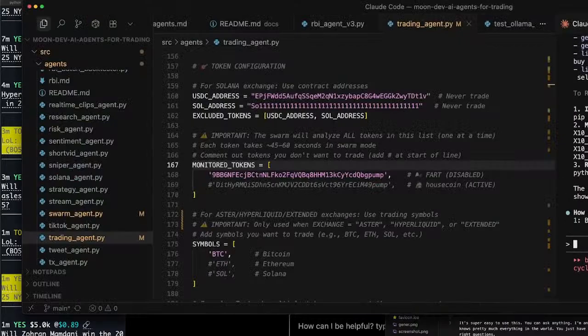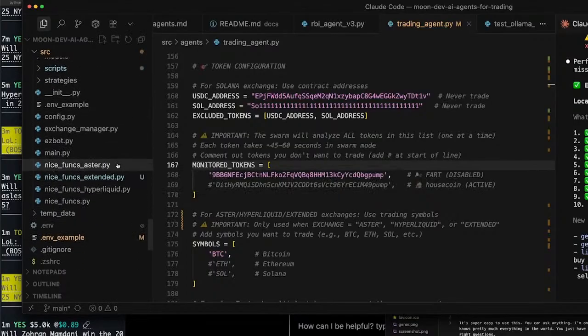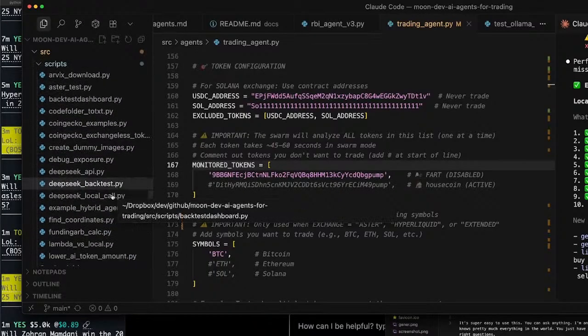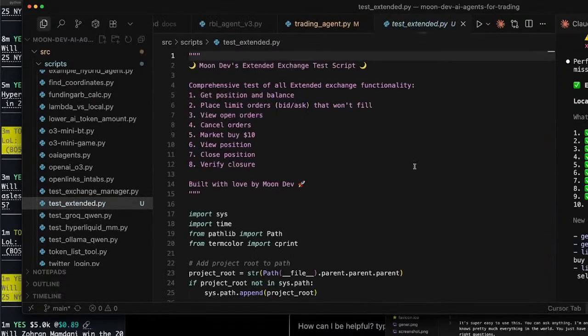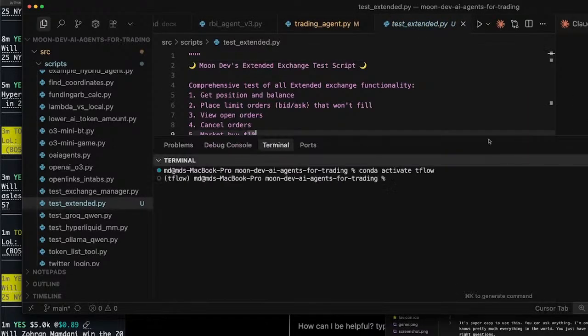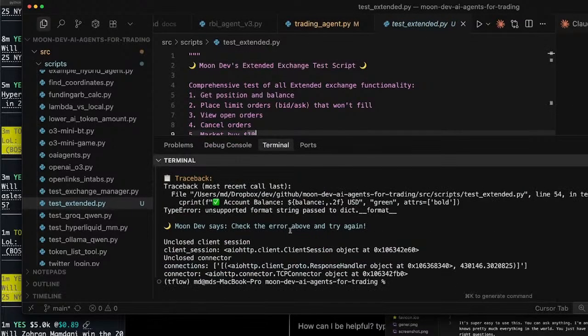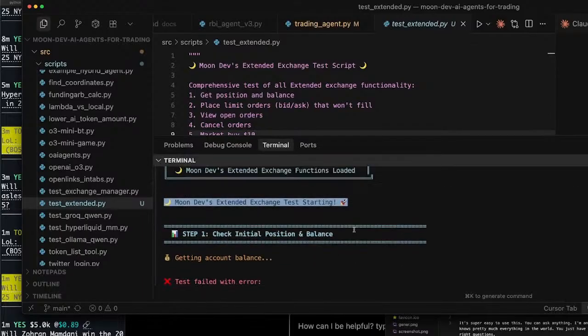Okay, let's see what she did. Install extended. We're Gucci. So get ticker, test extended. Let's go to scripts here and test extended. Let's make sure it all works. Let's run. Getting balanced. No dice, dude.